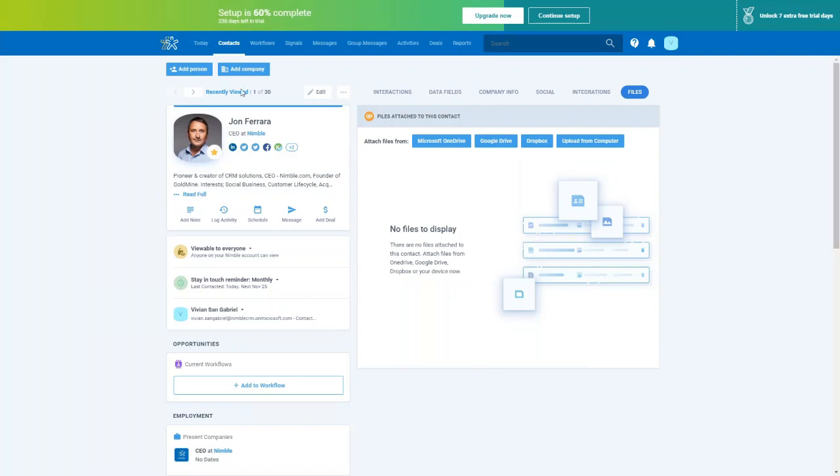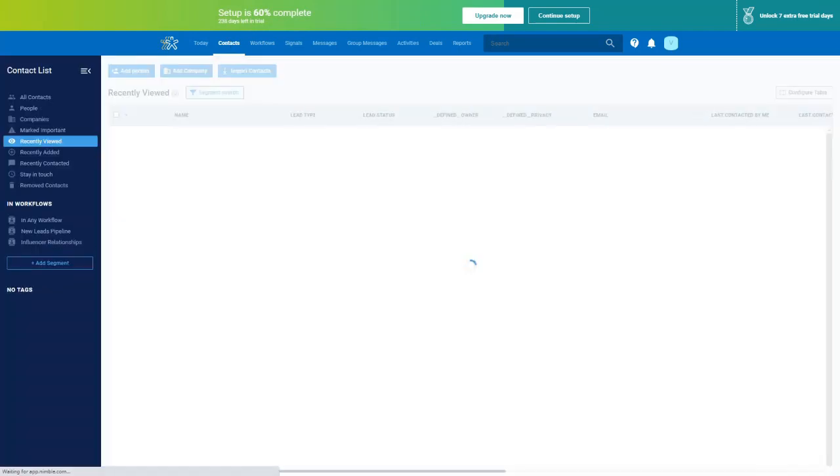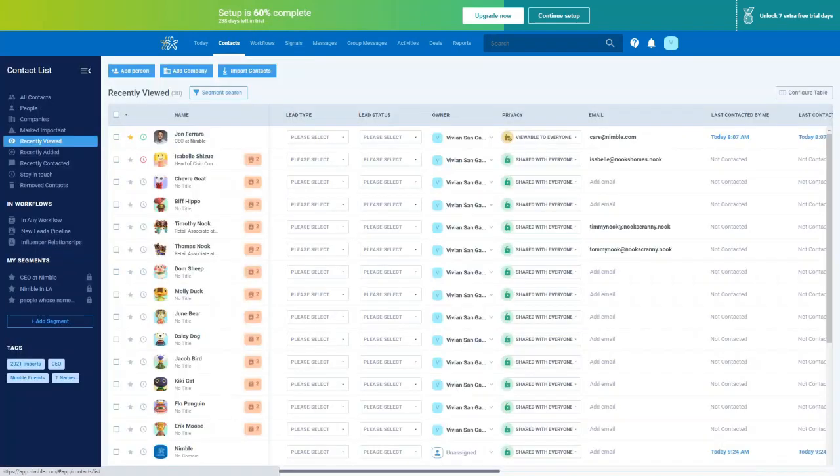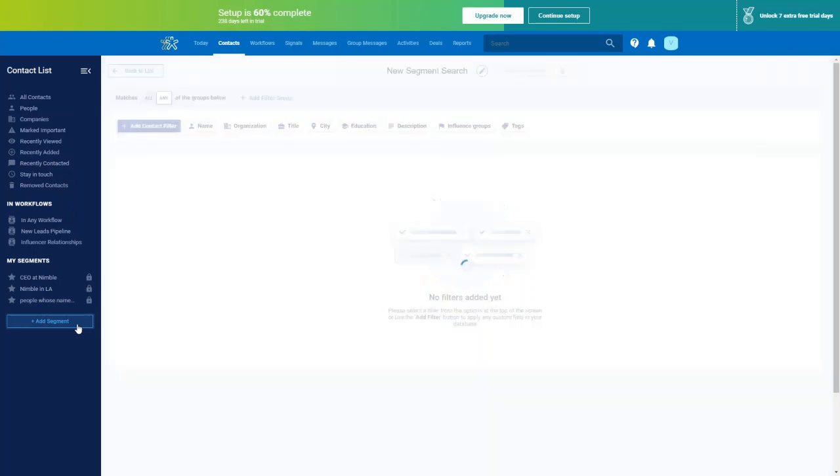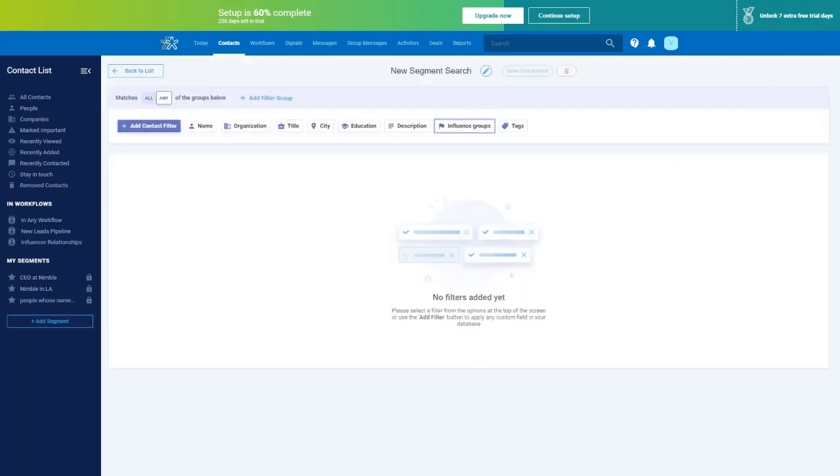But let's go on to segmentation. And this is another very, very useful feature. So you can launch segmentation by either clicking onto the main search box in the contact record up at the very top, segment search there. And you can see it opens up this page. Or you can go to the left bar, like this dark blue bar here, and then go to the bottom, click plus, add segment, and again, it takes you to the exact same page.